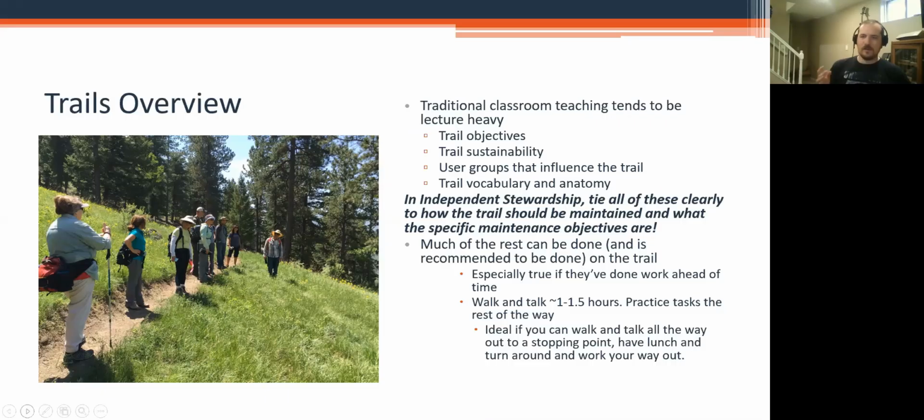If you go back and look at the sample agenda, there's more time given to the trails overview if they haven't done the online learning, and that's just because we're budgeting more time to introduce all these concepts fresh: the trail anatomy, the objectives, sustainability. You have to do that, and then you still get out for some sort of walk and talk afterwards. Now, if you can integrate all that into the walk and talk, so much the better. It saves you more time for actually getting work done on the trail.